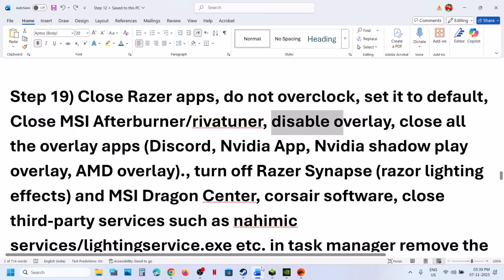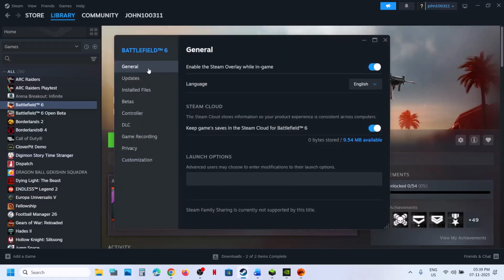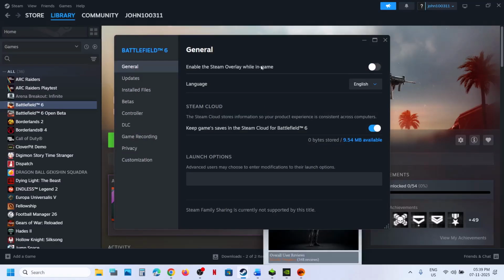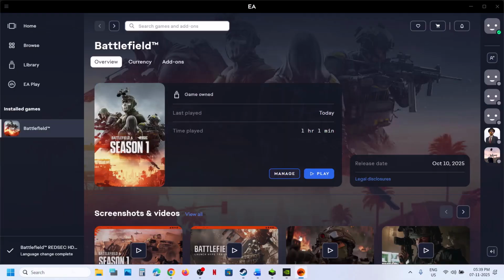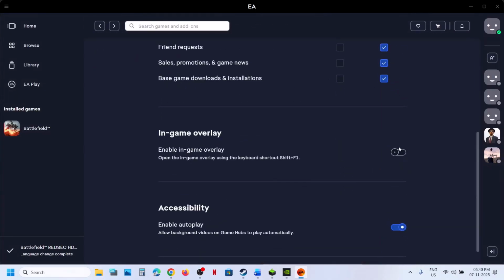Disable overlay. Now if you have the game on Steam, right click on the game, select properties, go to the general tab, and turn off the option to enable the Steam overlay while in game. If this is already off, then you can turn it on. EA app users, go to settings, then go to application and turn off the in-game overlay. If this is on, turn it off, and if it is already off, you can turn it on and try both. So let me turn it off and then close.